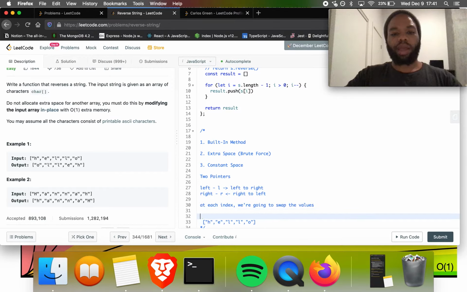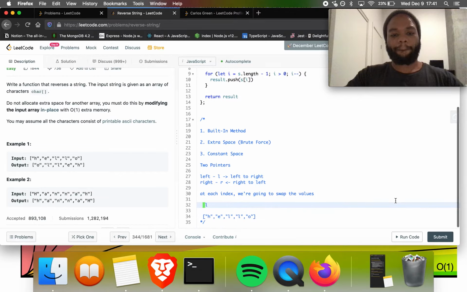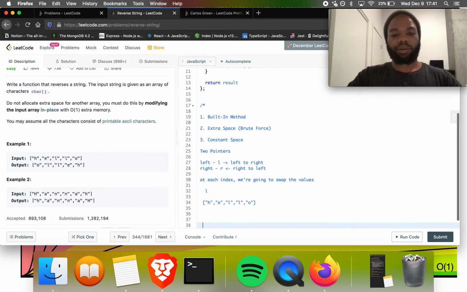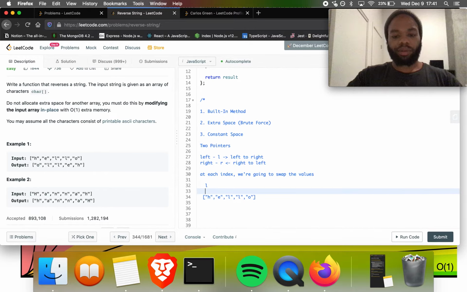So if we have L, which will start here, let's create some more space. We have a left pointer, which starts at the beginning of the array, and a right pointer, which starts at the very end of the array. What we're going to do initially is swap these two values. O will become H, and then H will become O. Now we can move these pointers over until we get here.